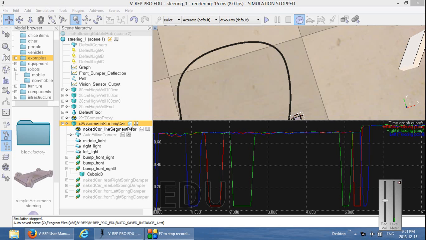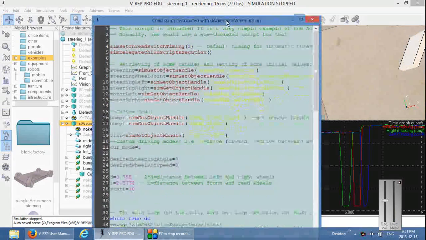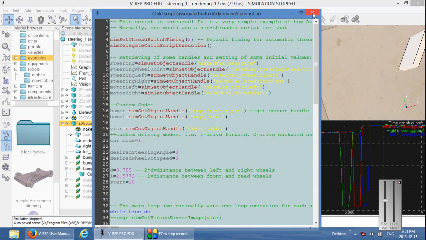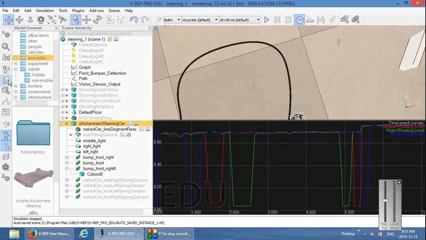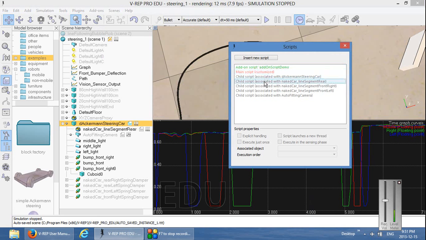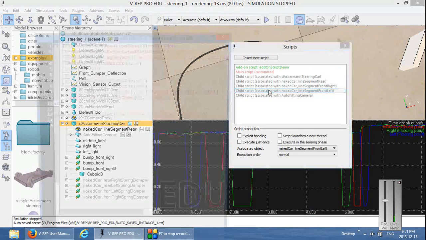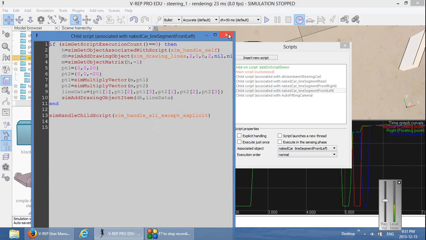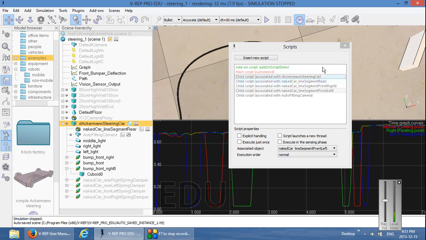We double click on this icon right here, which will bring up the script associated to the Ackermann steering car. If you wonder what other types of script there are as part of your model, you can look over here where it says scripts, and it shows you all of the main scripts and child scripts associated with all the objects. Most of them have been added previously, so we won't really do any changes there.